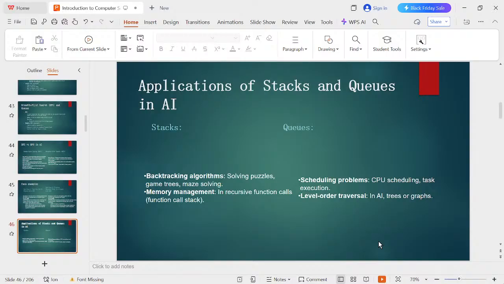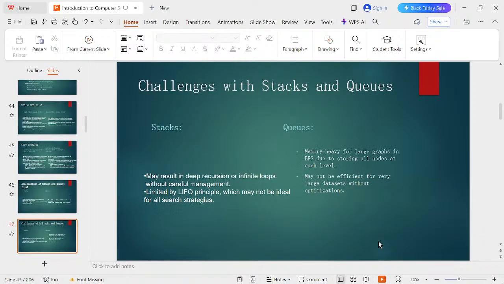Applications of stacks and queues in AI. For stacks: backtracking algorithms, solving puzzles, game trees, maze solving, memory management in recursive functions, and the function call stack. Then queues: scheduling problems, so CPU scheduling, task execution, and level order traversal in AI trees or graphs.